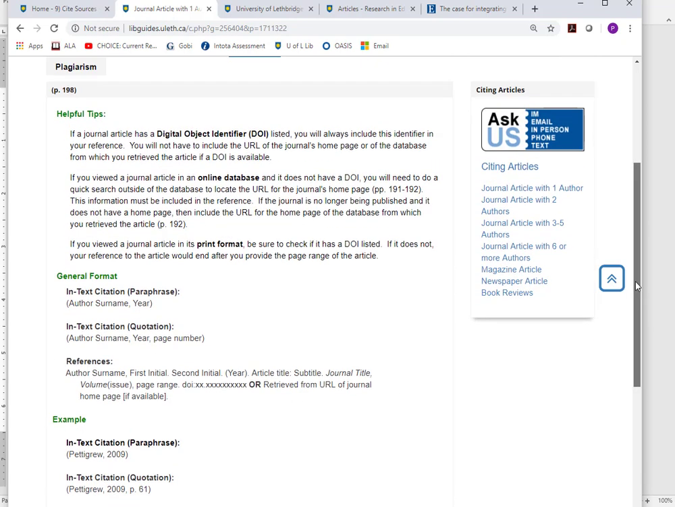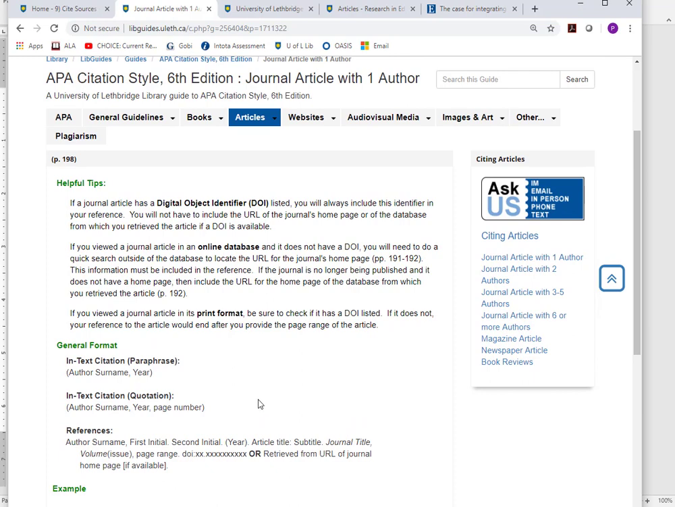And I just wanted to mention, if you have incomplete citation information and you're not sure if there's a DOI or you just missed something while you were doing your research, that's okay. Don't forget you can contact us at the main research desk through this Ask Us button, and we can help you track down the full citation information if that's something that you need.